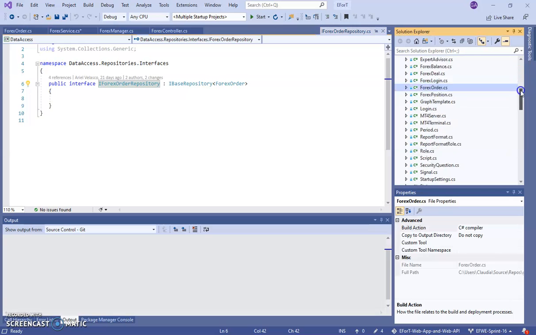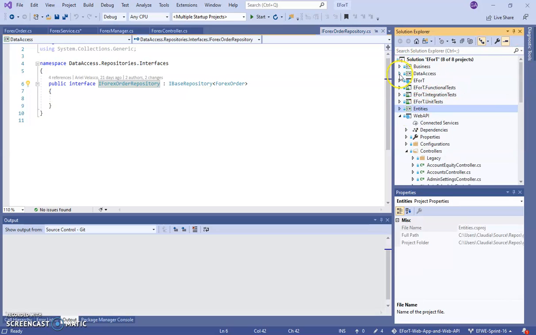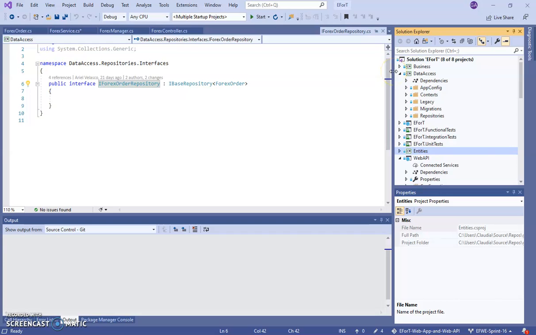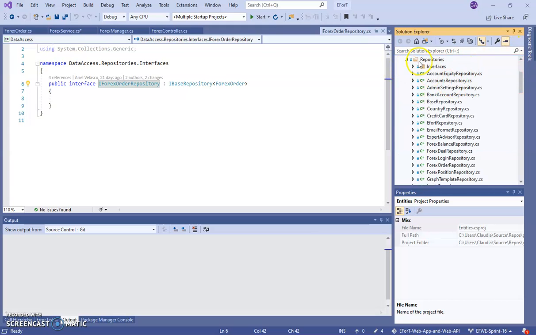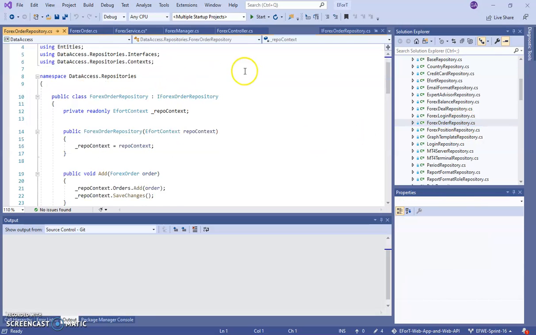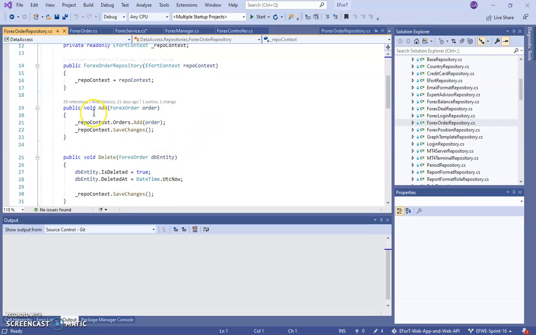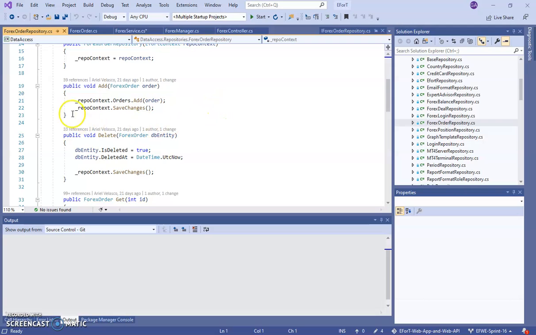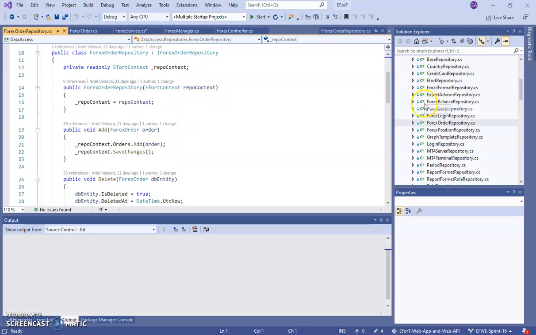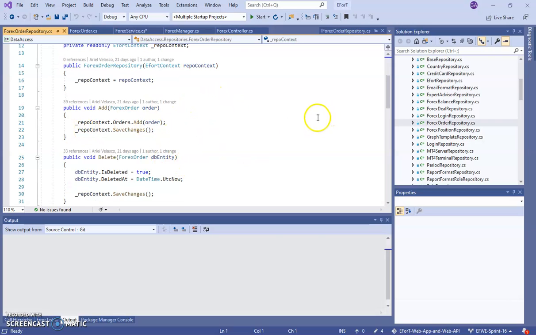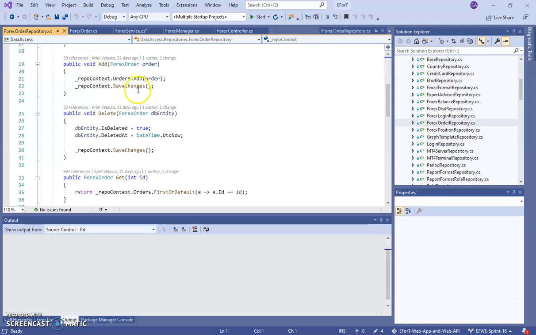And also, I didn't mention this, but the repository, since I said the data access project is where all of the actual data manipulation is happening, they are all in here, so you can see the interfaces there and the repositories here. So I have one for order here, and you can see I'm implementing all of the classes required by the interface. They're all pretty much the same. You don't need to do much changing, just change the parameters to the object, the entity you want.